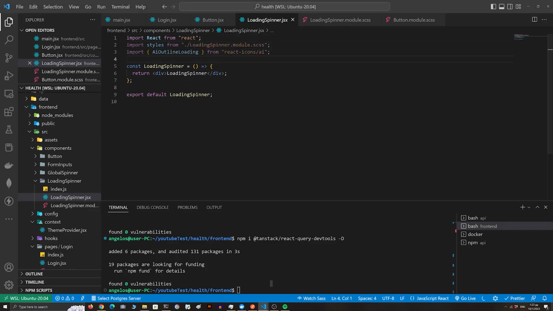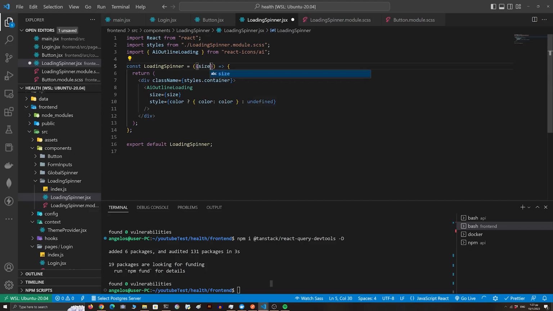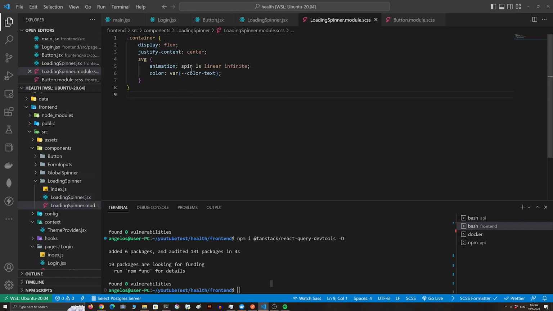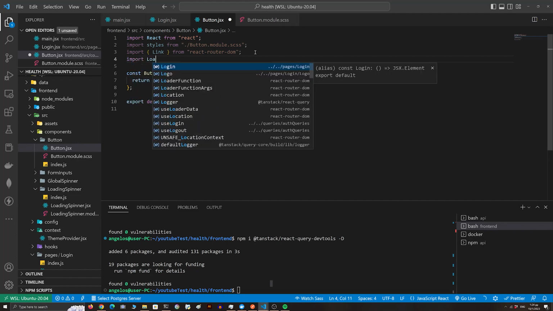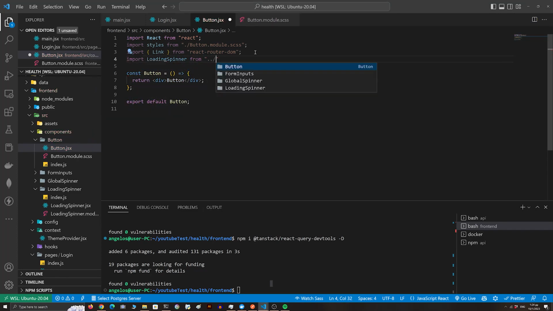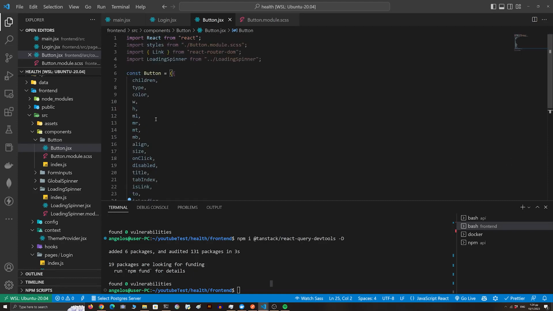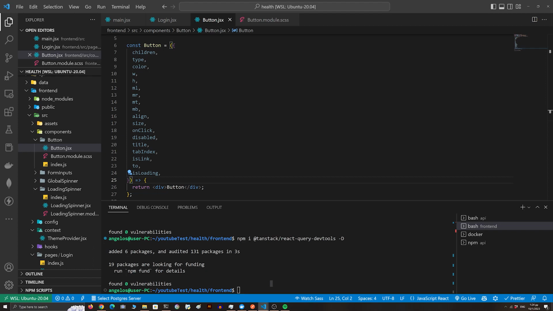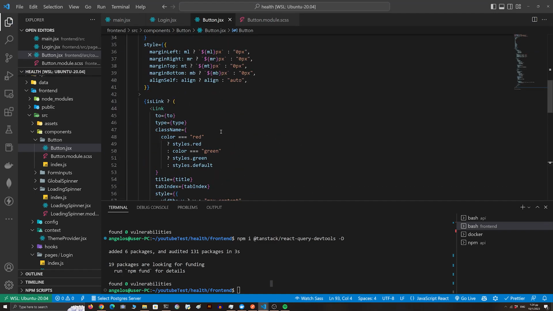Now I'm gonna paste the imports and the HTML, and we need size and color as properties. Let's paste the styles for the container class and keyframes for the animation. Let's import the loading spinner to the button component. I'm gonna paste all the properties: children, type, color, width, height, margin, align, size, on click, multiple stuff. And I'm gonna paste all the HTML properties.